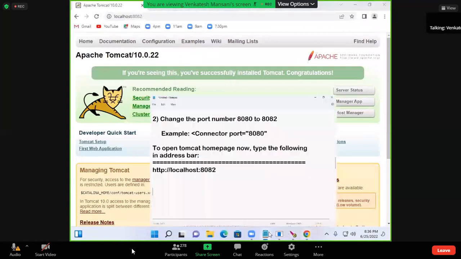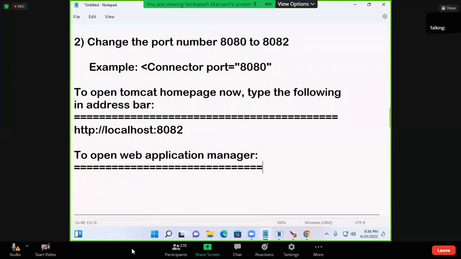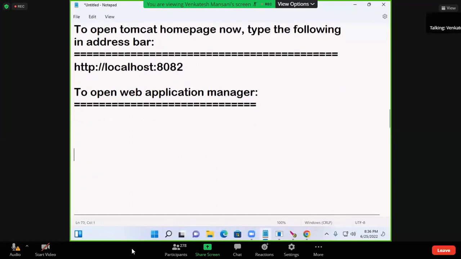Now, next, to open the Web Application Manager. Whatever I'm giving in the notes, you'll understand it all in Monday's class. Monday class, everything I'll explain. Click on the Manager App button.